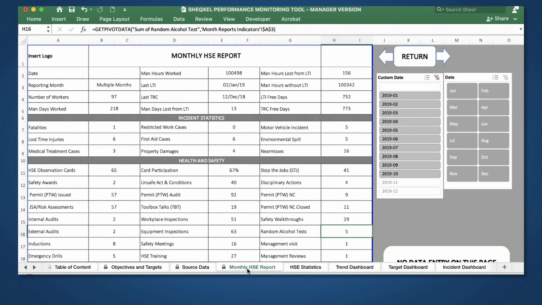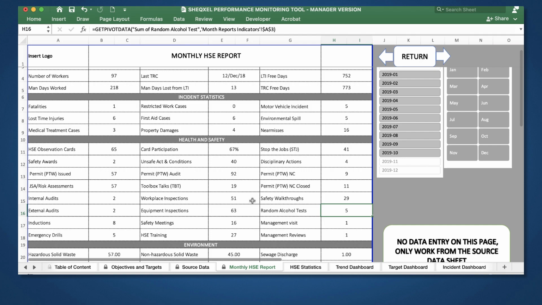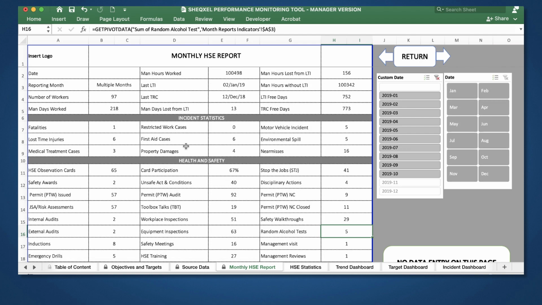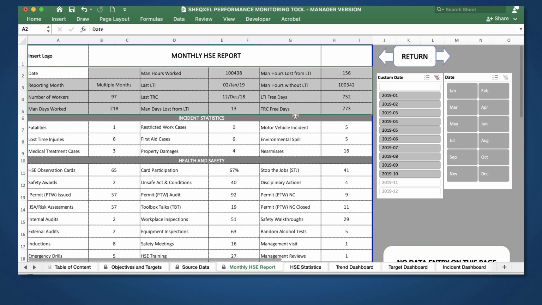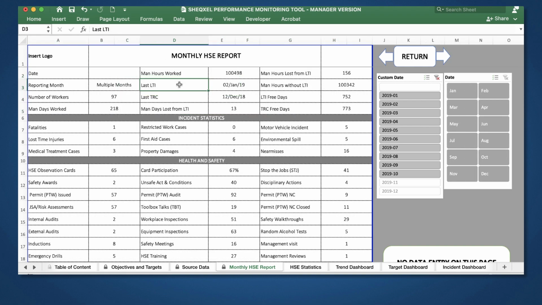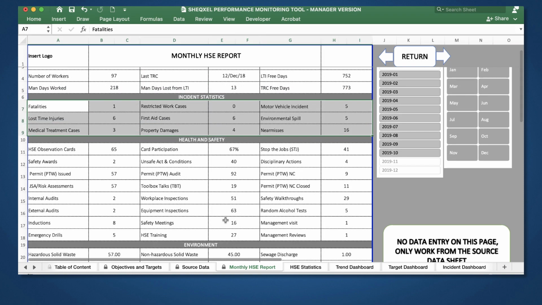We also have the monthly HSE report template in the case of the manager version that has already been pre-designed according to various categories. So you have the categories for number of workers, man days worked, man hours worked, last LTI, TLC, man days lost from LTI, man hours from LTI, and all the good stuff. So once you provide the last LTI or TLC, you have the incident free days being tracked for you. There's also the incident statistics that is based on the lagging indicators that is automatically generated.